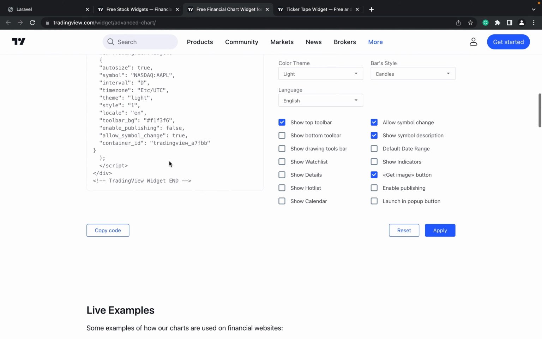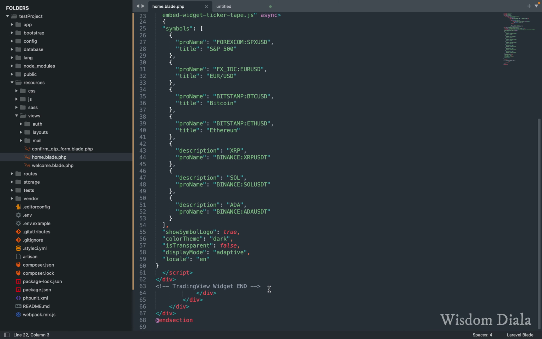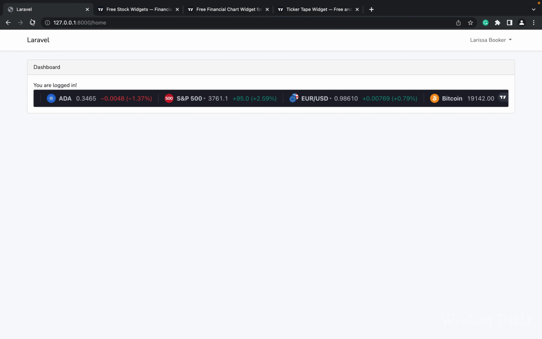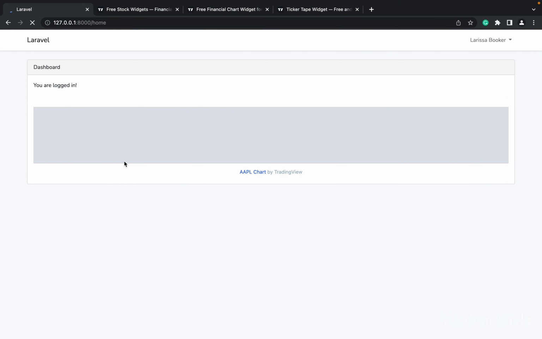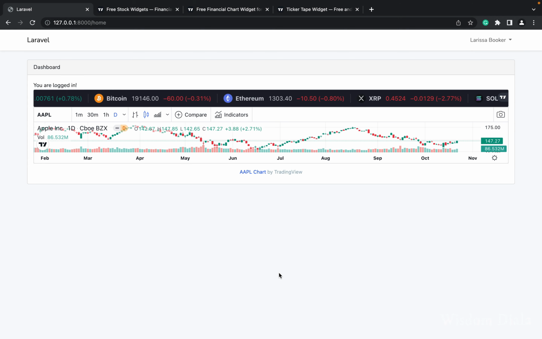To quickly grab this or embed it on your project, you can click on copy code, then go back to your code. Let's not override this, let's put this in. Okay, let's save and go back to your browser and dashboard and refresh, and here it is. This is very simple and easy to implement.